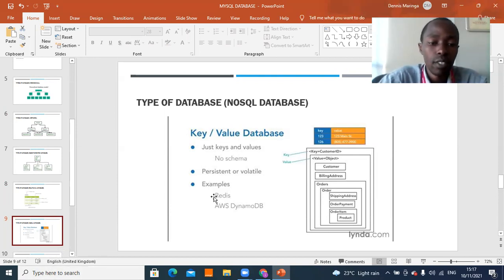Then examples, for example, we have a database called Redis. We also have AWS DynamoDB. These two actually use NoSQL database. So in future, if you get the opportunity of learning NoSQL databases or learning Redis or AWS DynamoDB, then automatically you are interacting with a type of database called NoSQL database.